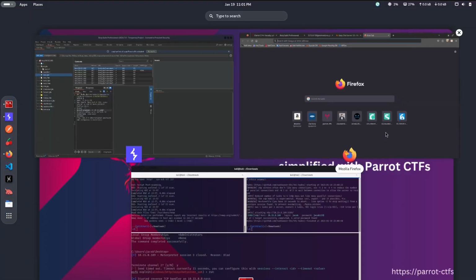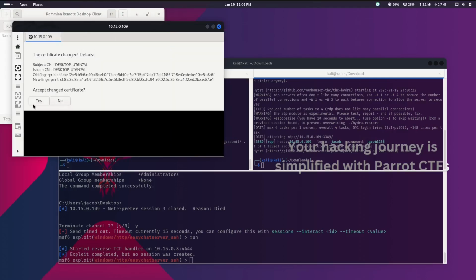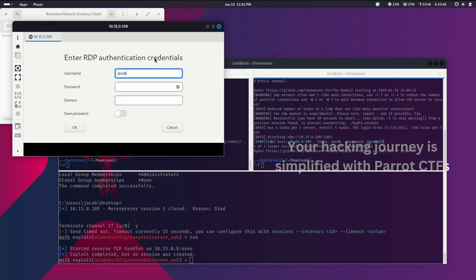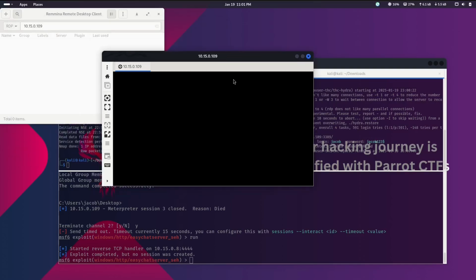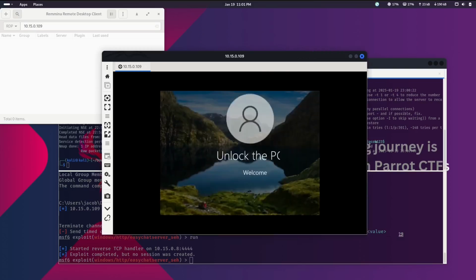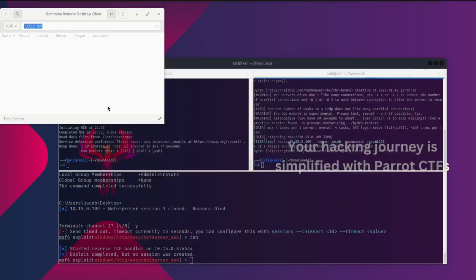So let's open up Remmina here, and let's do 10.15.0.109. See if we can access this machine. Jacob, and then Jacob123$. Not a super secure password there. Looks like we got access.